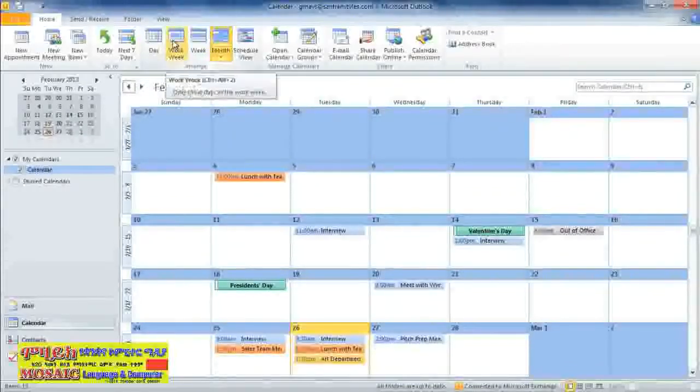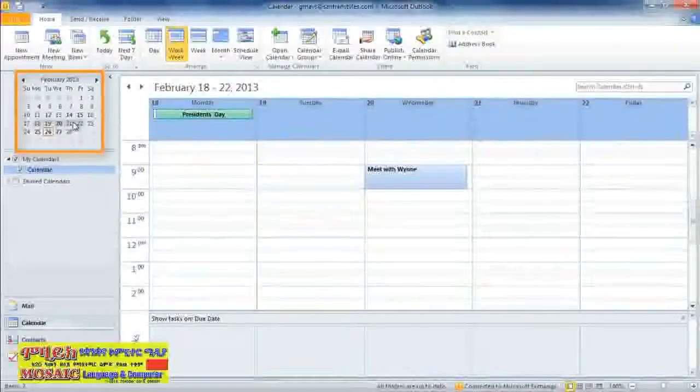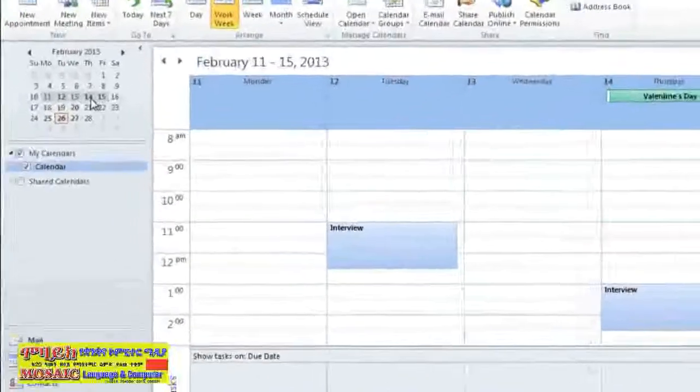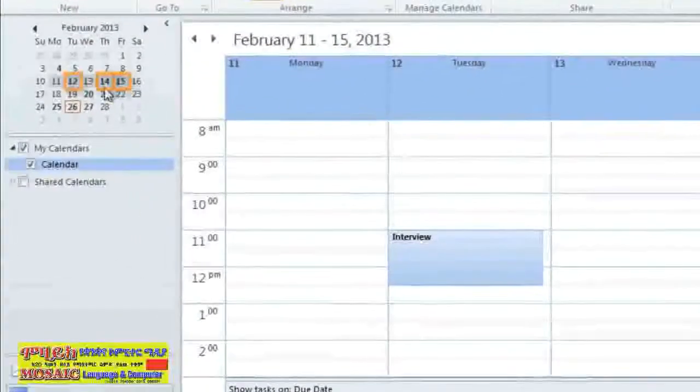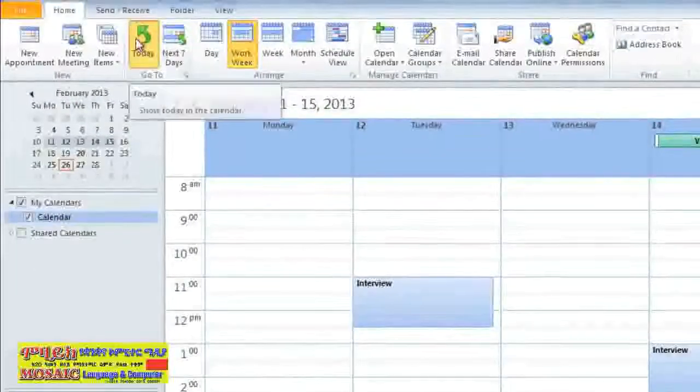If you're viewing a single day or week, then you can use the small calendar on the left side to select which day or week that you want to look at. If you look carefully, you'll notice that some of the dates are in bold, and those are the dates that have at least one appointment scheduled. No matter which day you're viewing, you can jump back to today's date by clicking the Today command.